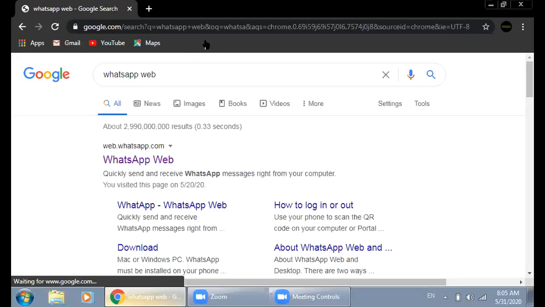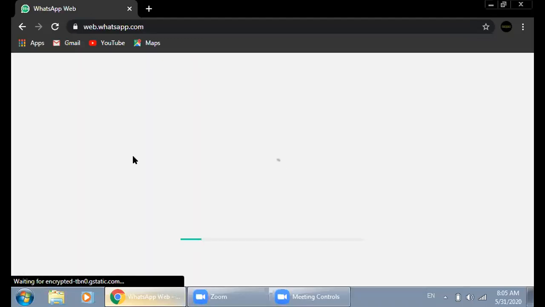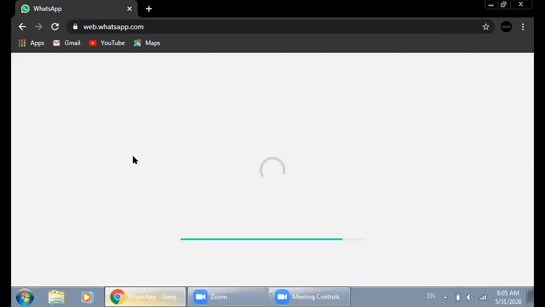Go here, WhatsApp Web. Open it. I have logged in before. That's why this is giving us some error. First of all, I would like to log out from there. Then I will connect from the beginning. Okay, it will take some time.